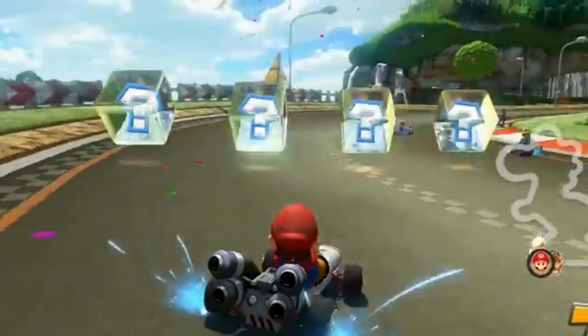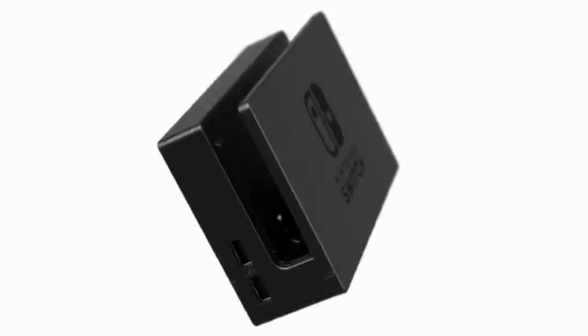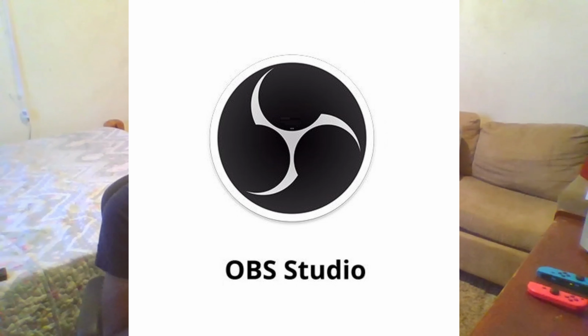Maybe you want to play Mario Kart on your PC, maybe you want to play Mario Maker 2 on the PC, maybe you want to play Splatoon 3 on the PC. Well, you can. So I'm going to show you how you can do that in this video right here. But before you get started, you're going to need these four exact things: a capture card, a stable dock with no issues, an HDMI cord, and the OBS application, OBS Studio.